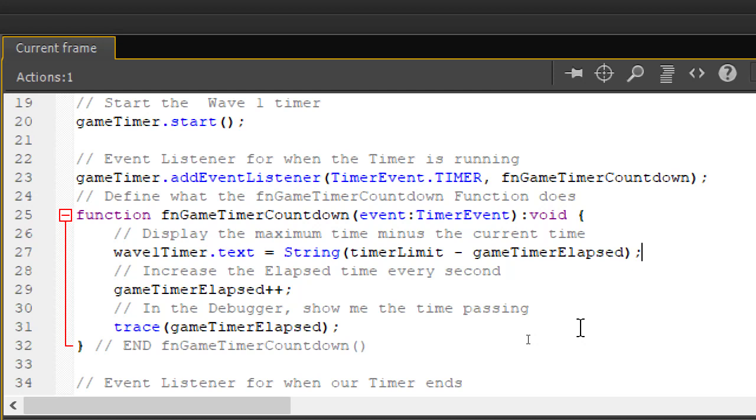Question? It's supposed to. That's the code. Question?